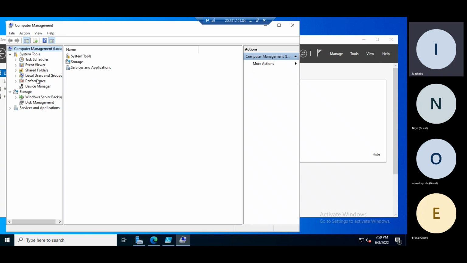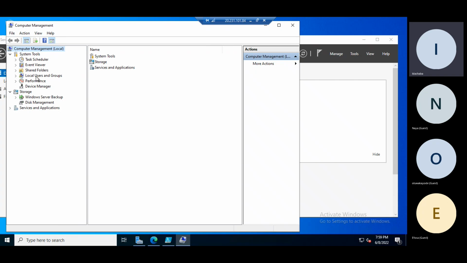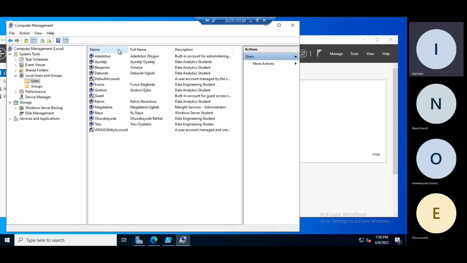It's talking about your local users and groups. Can you see Local Users and Groups? This is exactly what it's talking about. If I click down, you have Users and then you have Groups. Do you get the idea now? Yes, sir. So if I click on Users, I already have users here. This is me. I already have users.